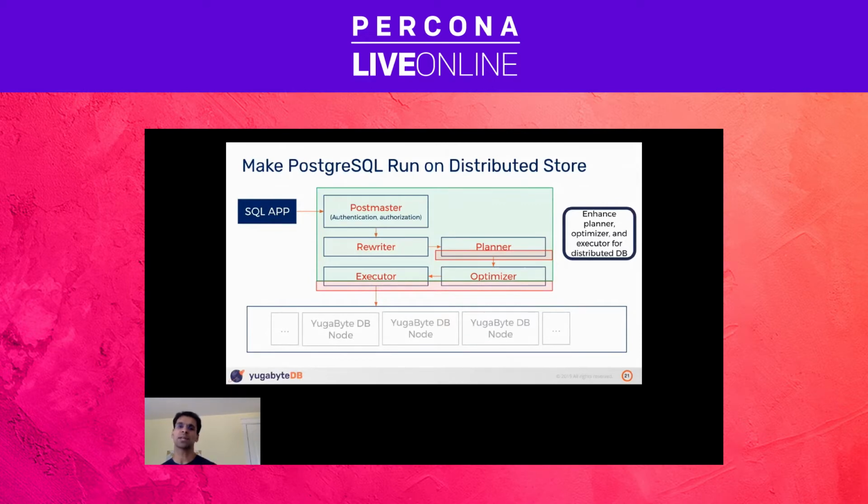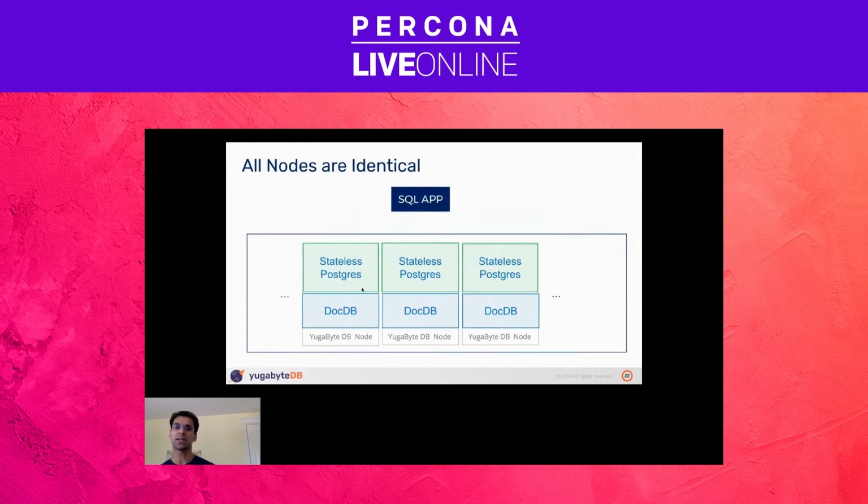So that means we can simplify the overall deployment process of this database, because we now converted the upper half to a stateless upper half. You can talk to it from any node, and it would talk to the right lower half. So that means your SQL application can now connect to any node, and you can add and remove nodes at any time you want.